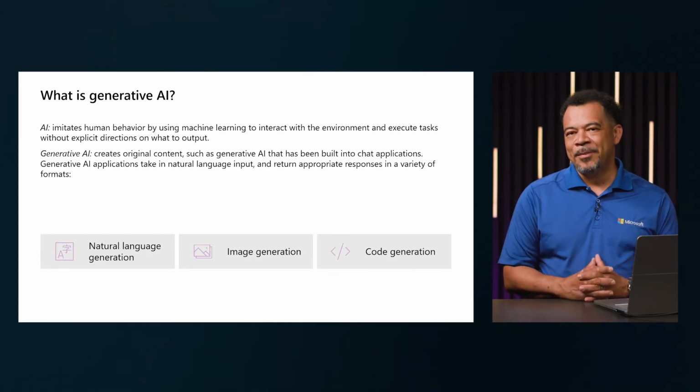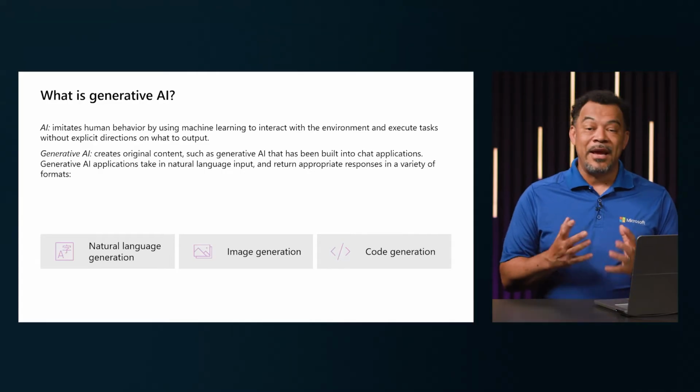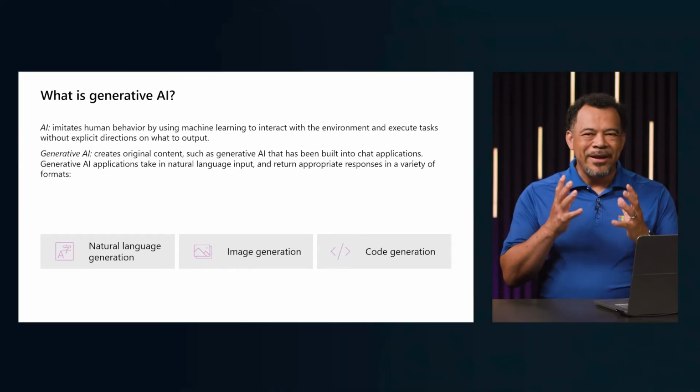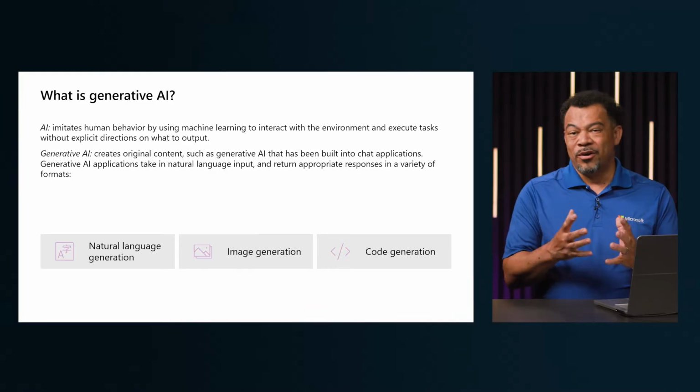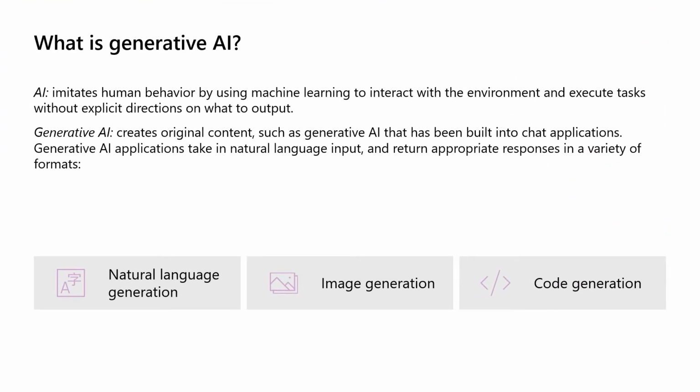AI imitates human behavior by using machine learning to interact with the environment and execute tasks without any explicit directions on how to do it. Generative AI creates original content, such as generative AI that has been built into chat applications. Generative AI applications take in a natural language input and return appropriate responses in a variety of formats. We have natural language generation.